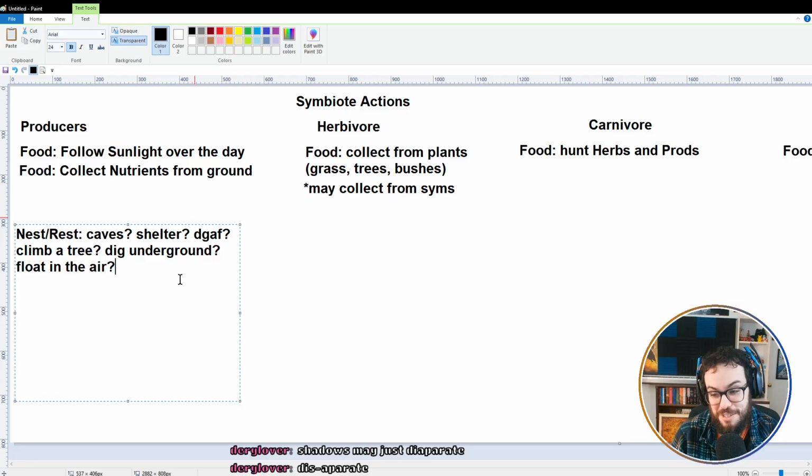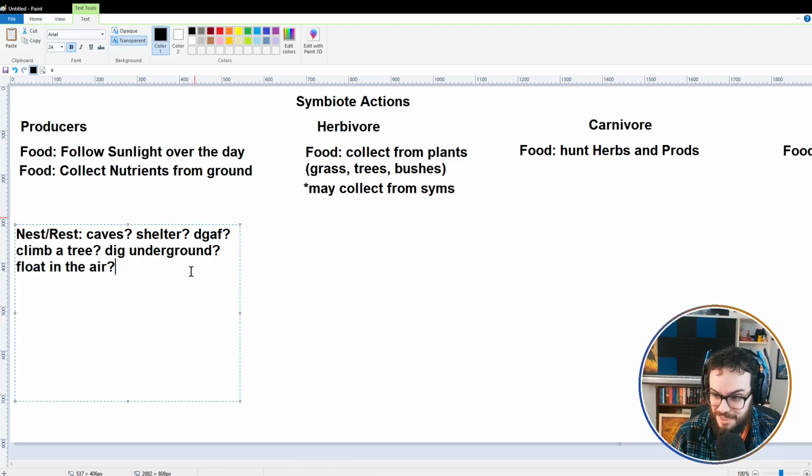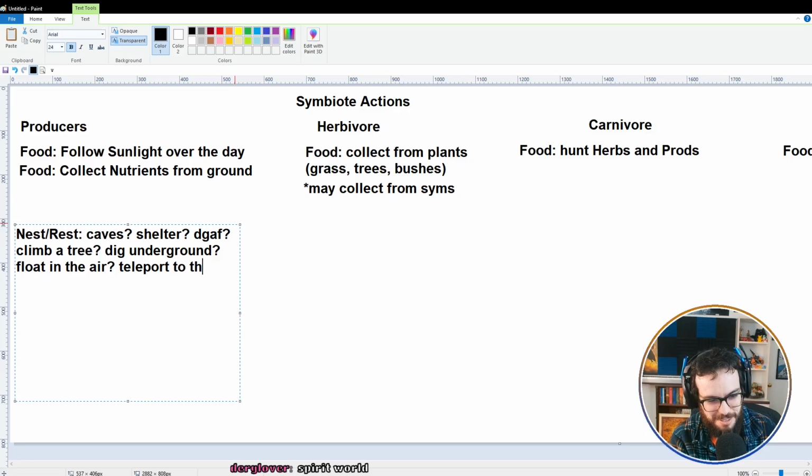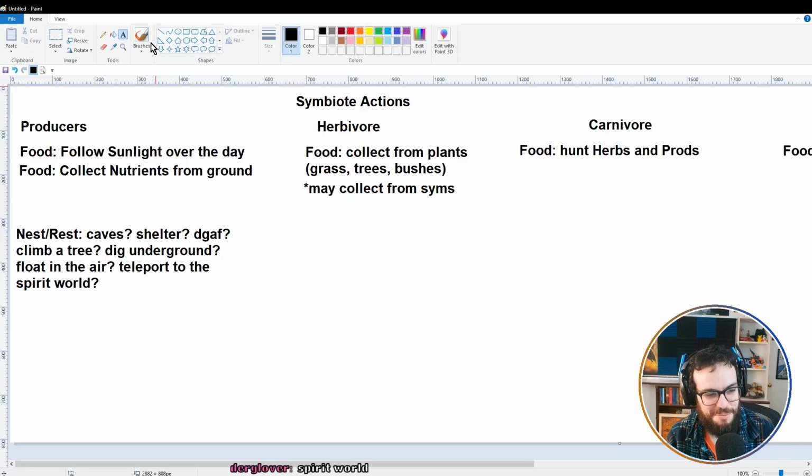Actually, okay, hold on. That's a good... I don't know about plant Pokemon just disappearing, but a psychic type, that would be cool. Like an Abra that just teleports to the Shadow Realm to sleep and then comes back to do whatever it needs to do. That's a cool idea. I'm going to put it over here. Sure, we'll say Spirit World. Shadow Realm is a funny meme.